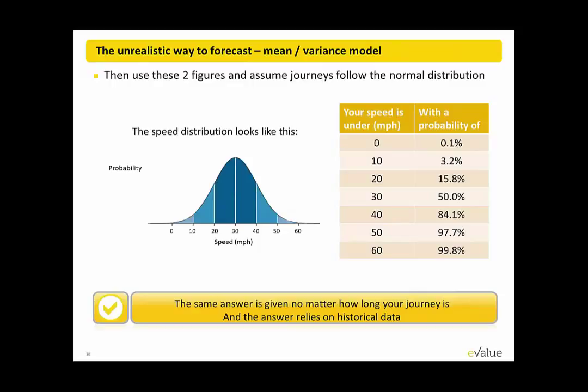So there's no concept of time for the mean variance covariance. It is just a central assumption which is assumed to keep going forever. It does give you a nice distribution, and you can produce a nice stochastic forecast from that. However, it doesn't matter how long your journey is, you'll still end up with the same answer.